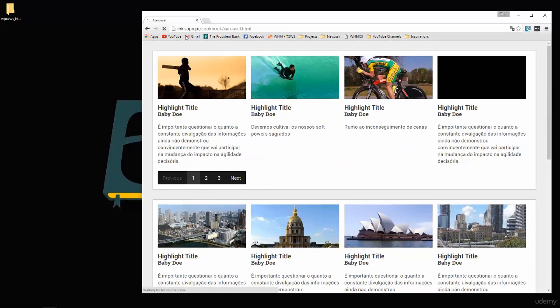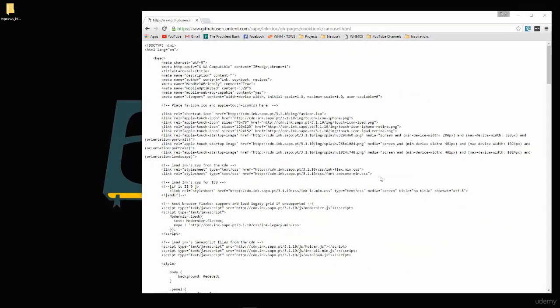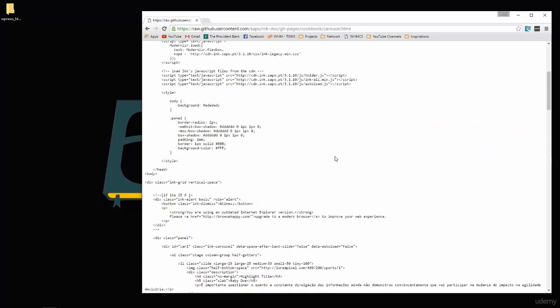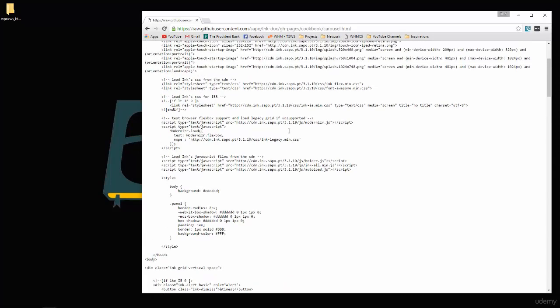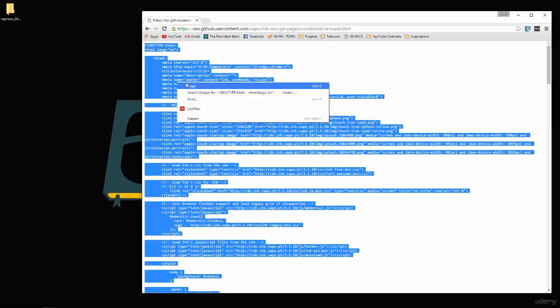Alright, so what we'll do is go back and click on source, and this is the HTML for our HTML template. Now there's a lot of stuff going on here. There's a lot of JavaScript, there's a lot of referencing to JavaScript files and CSS files, and everything here is pretty much done through the CDN links. Okay, so you can see all these scripts here are being loaded from cdn.inc.sapo or sapo.